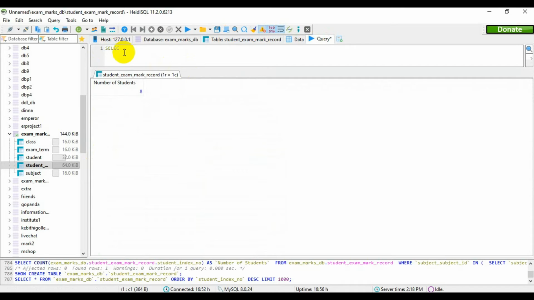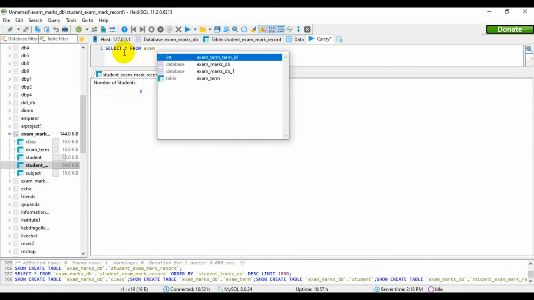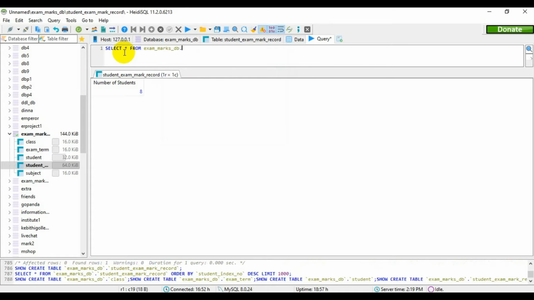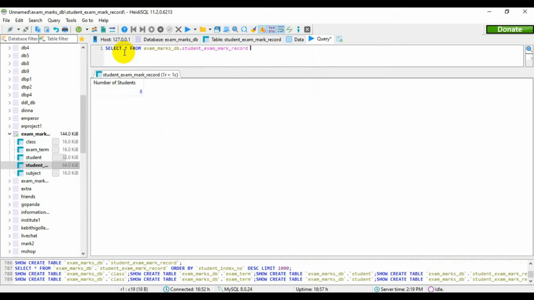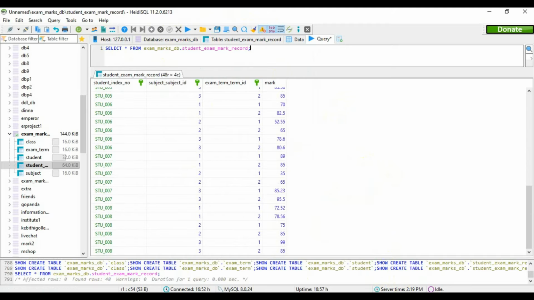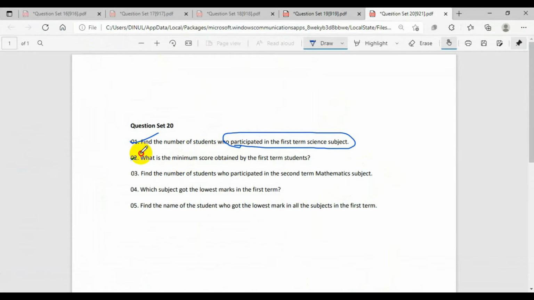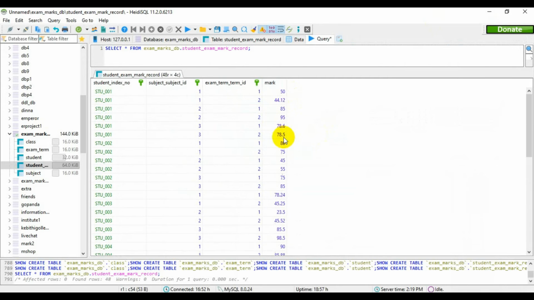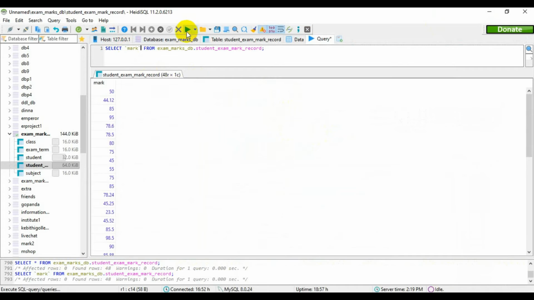Select all from exam database, the marks table. You just execute this one. If I execute this one, you get all the marks. They are asking the minimum score. They are asking the minimum score. So I'll only need the mark. Okay, you get all the marks now. Now we have to find the minimum one.